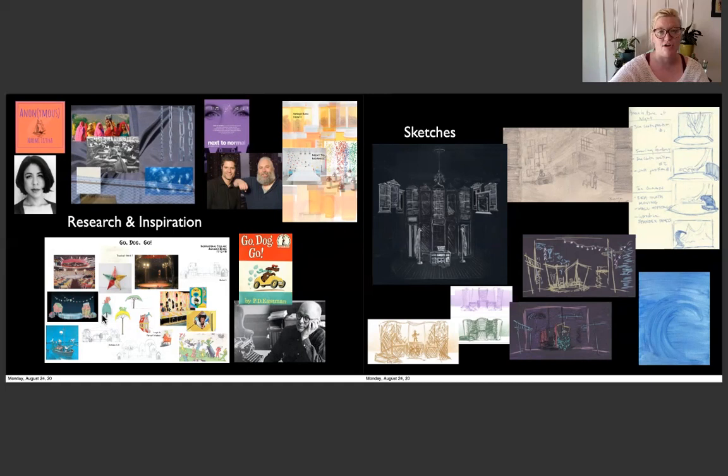There's a Go Dog Go, Anonymous, and Next to Normal. And they have their playwrights here. And then here are some examples of sketches. And as you can see, they're very early. They're not clean. They're just what they are, but they're trying to express mood and the use of space a little bit.